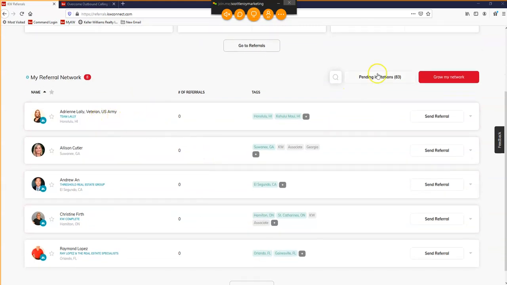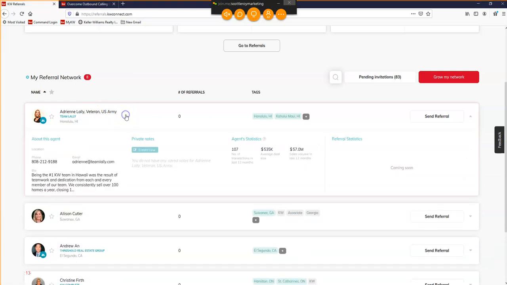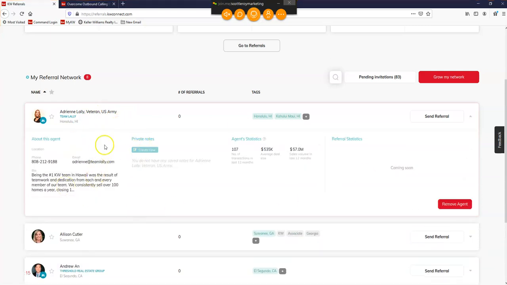That being said, we do have a couple of pending invitations. If you have people that you're pending and you want to add them, you can click on here and just start adding them in. However, once you have somebody added into your referral network, you can come into here, actually click on their profile, and pull up all of their information.